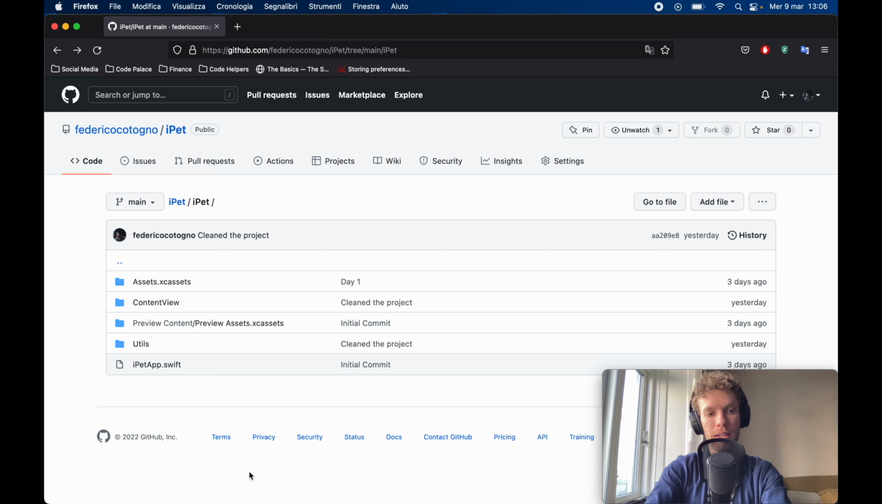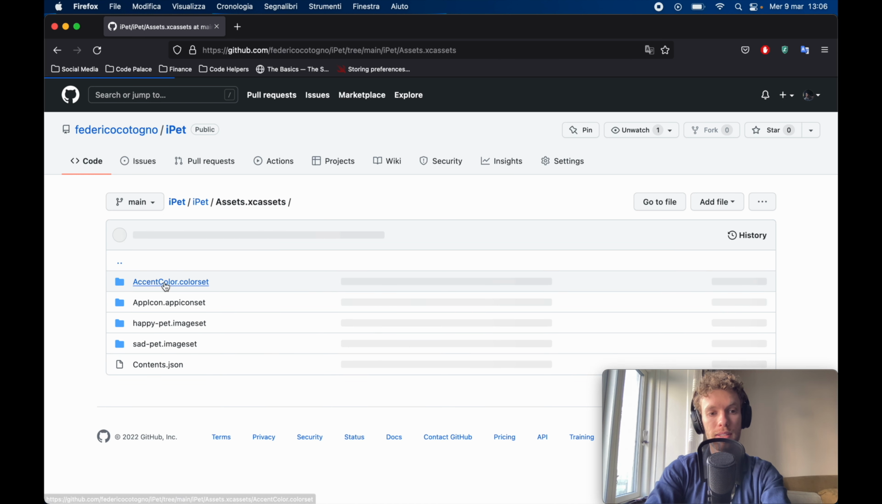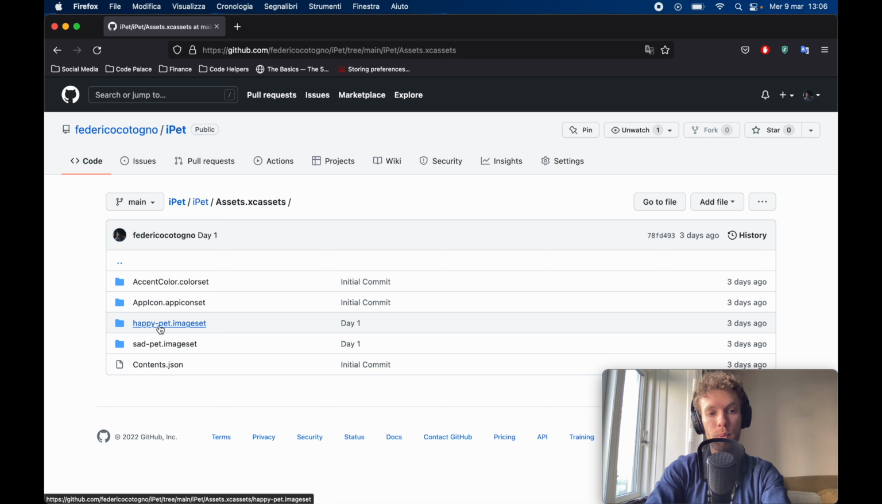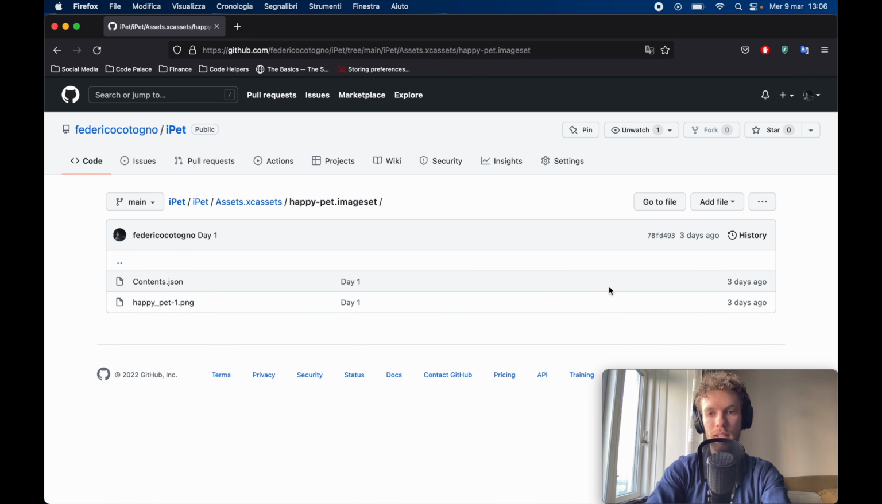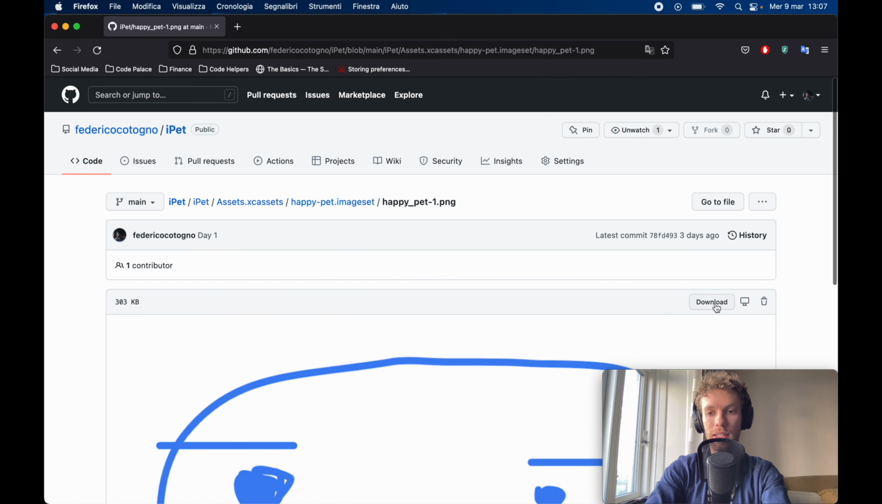Now, I'm going to go ahead and leave these assets in the description down below, but for you to get them, you're going to have to click on the link, go to my GitHub repository, and click on Assets.xcassets. And here we have one that's called happypet.imageset and sadpet.imageset. So of course you can also just copy the whole program, but if you want to get the files by themselves, click on Happy Pet and go ahead and click on happypet-1.png and download.